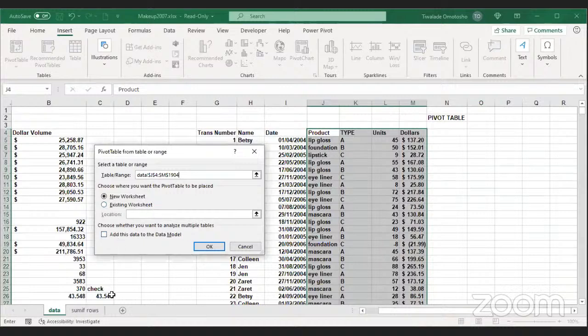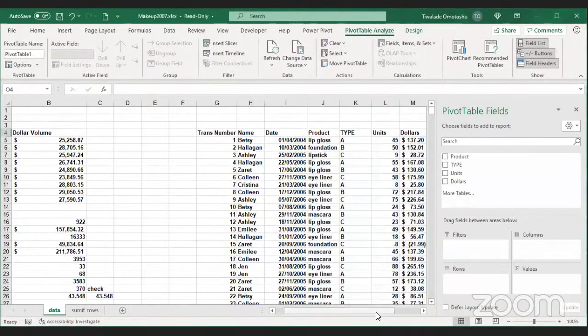If you press new worksheet, it will create another worksheet and put your pivot table there. So I'll press existing worksheet. For the location, I want it to be beside this, so I select this as my location. I press OK. So it brings out something like this.